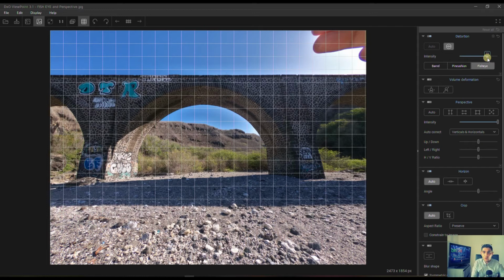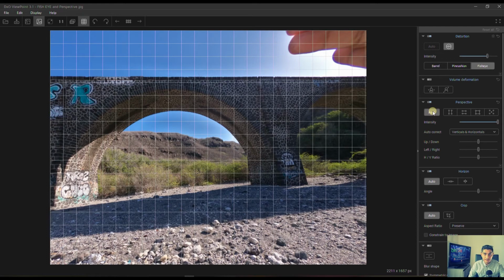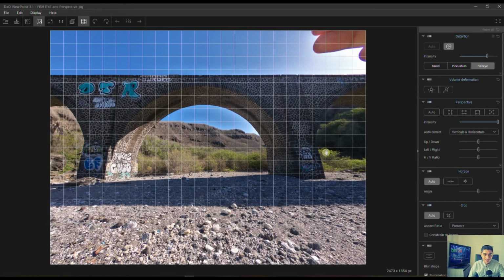Right, so we have done our fisheye distortion correction, right? But you have a second problem, which is the perspective. Now, if I click auto, does it do a good job? So I'm going to click auto in 3, 2, 1, boom. Whoa, it does not do a good job whatsoever. So I'm going to reset that. Oh man, that looks horrible.